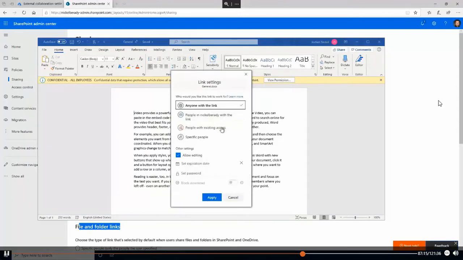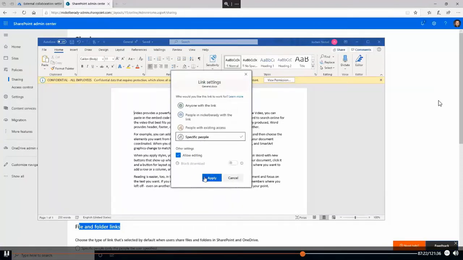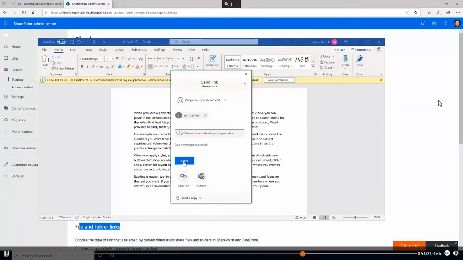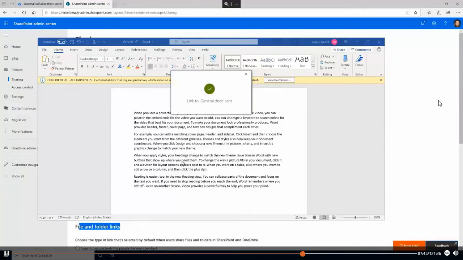Then I can choose what I want to use, for example, specific people outside my organization. I say, okay, I allow this editing, but now you need to take care, because if I call here, for example, Jeff Barnes at web.ch, that's an external account I already added as a guest, and I send it over to that specific user.